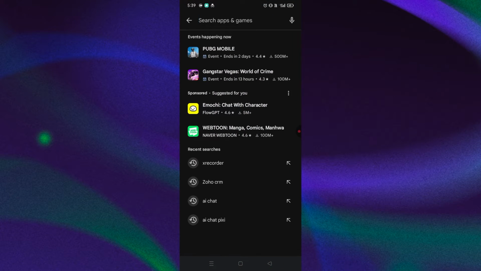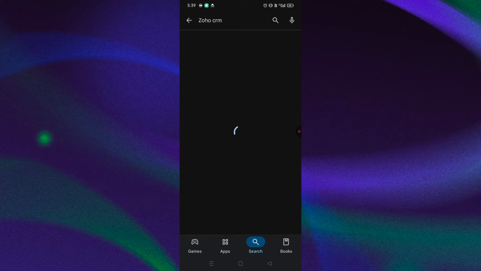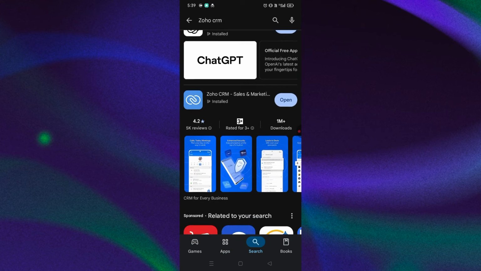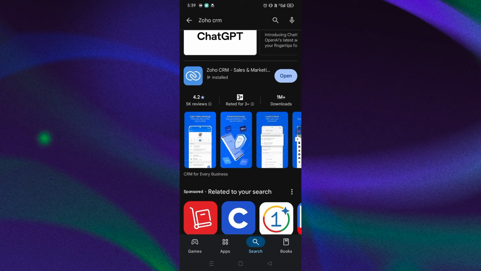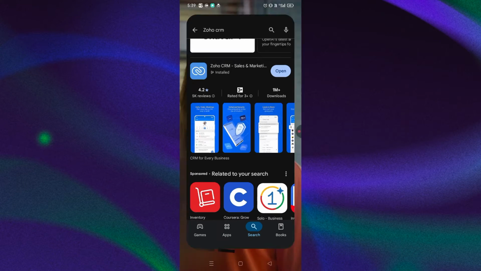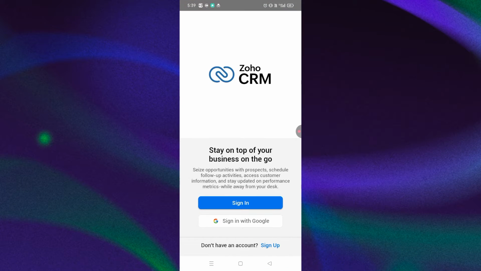So if you want to download it on the Play Store, just go to the Play Store, search for Zoho CRM, and you will see it right here. Just install it, and after you install it, you can sign in with your Zoho account. If you don't have a Zoho account, you can just sign up. It's easy to sign up, you can just use your Google account. But if you already have a Zoho account, you can use that also.